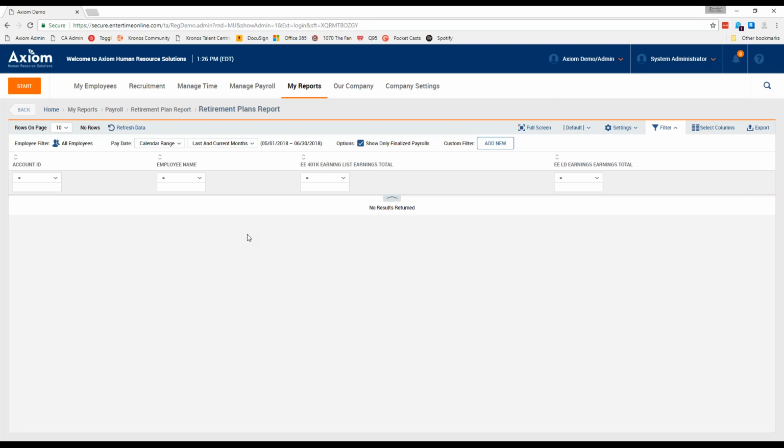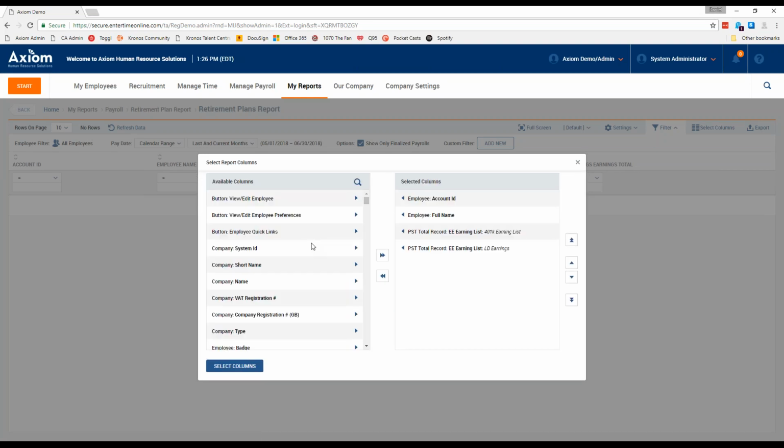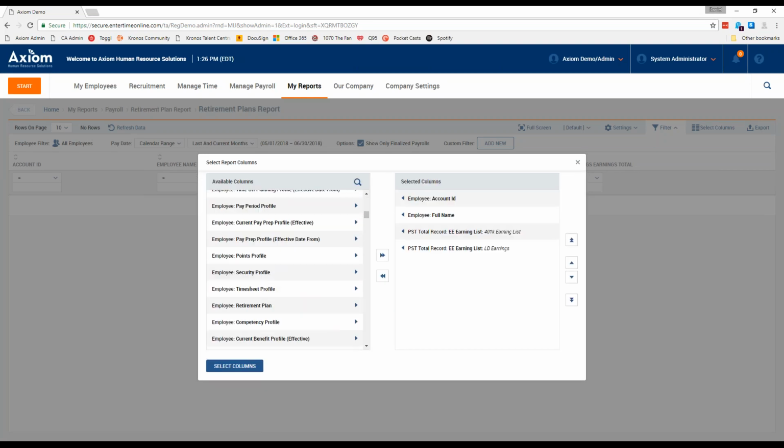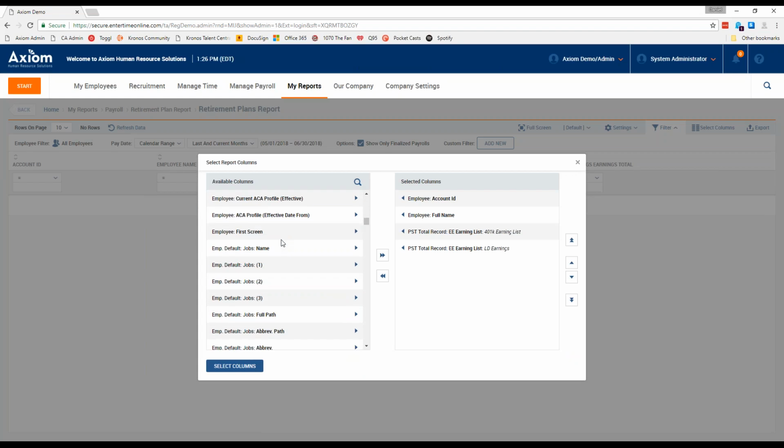Otherwise, it contains a lot of the same information as the earning deduction tax listing summary report. Another nice thing about this one is that I believe it contains a lot more employee information that you can bring in than you can in the earning deduction tax listing summary report.